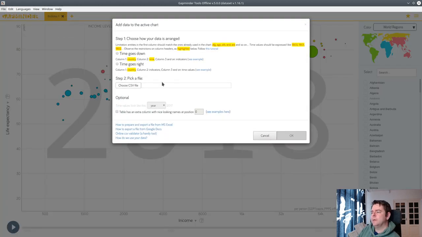All right, so how's our data arranged? Time goes down because it's down the column. And you have to have it in a specific order. Column one has to be the country, column two has to be the time, and then three and so on need to be the indicators.